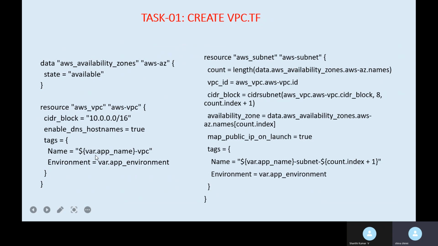Here I have just given var.app_name for the VPC. This configuration I have configured in the variables.tf file. I'll take another tag also, environment, which is var.environment. These configurations I have configured in the variables.tf file. So this is for VPC creation.